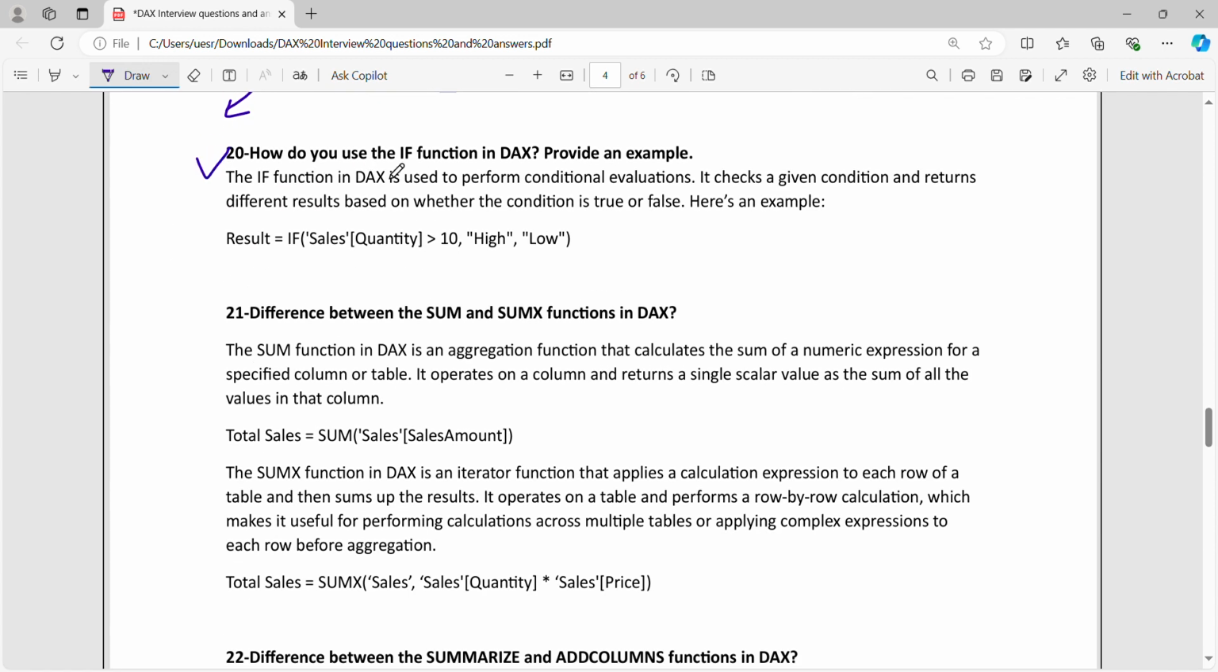Question number 20. How do you use the IF function in DAX? Provide an example. The IF function in DAX is used to perform conditional evaluation. It checks a given condition and returns different results based on whether the condition is true or false. So let's suppose here is an example. This is our variable result. If sales quantity is greater than 10, then return high, else return low.